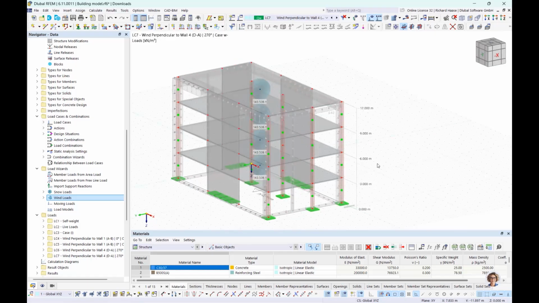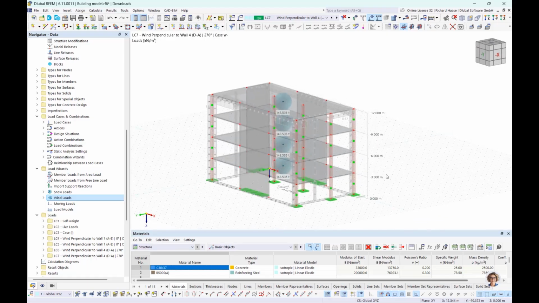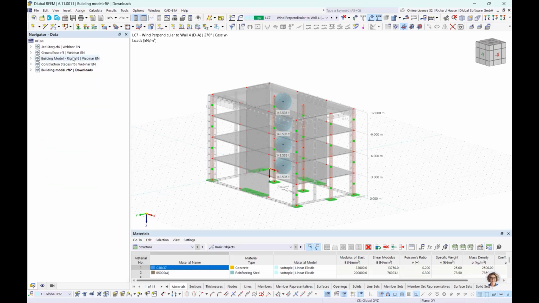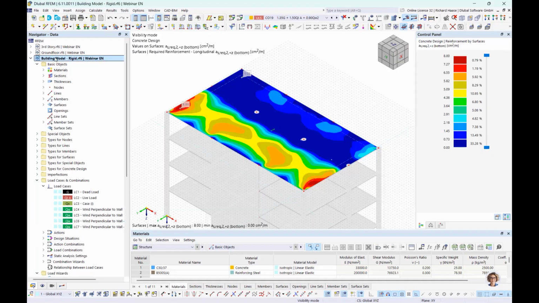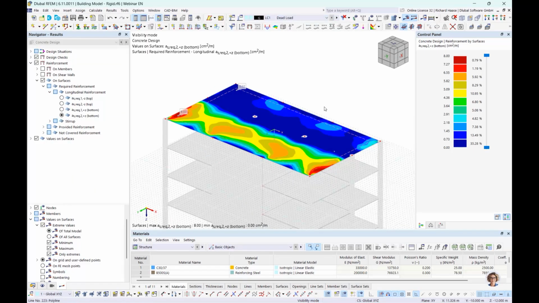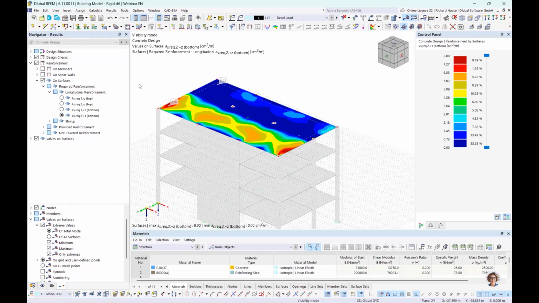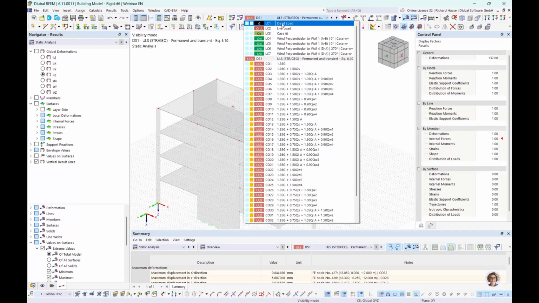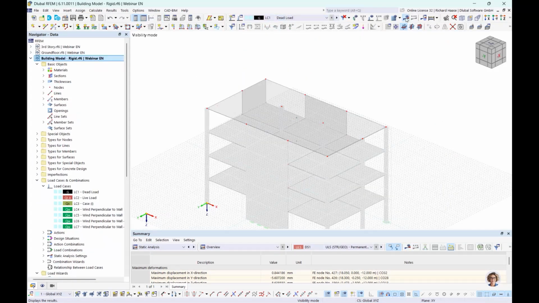Okay, so our loads are finished, and I don't want to waste time with calculation, and would switch now to a calculated model, our building model. Here we have results, and let's go to the dead loads and switch to the static analysis. So, I don't have it calculated.